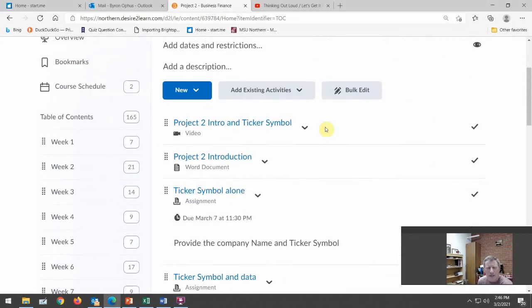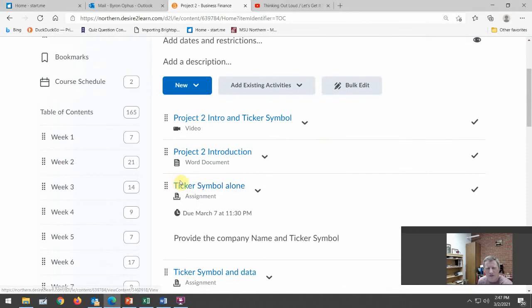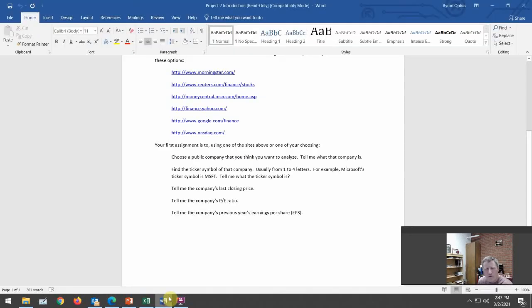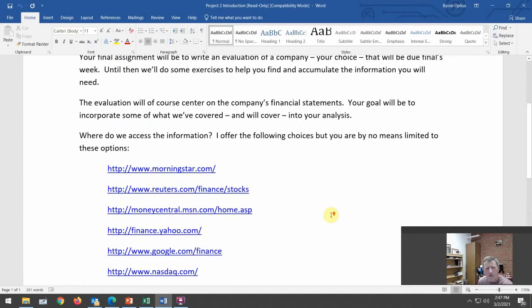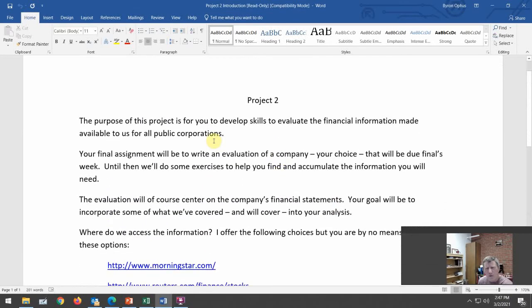So the new assignment is here. It's just the ticker symbol alone. And let me go first to the introduction and talk about that. And I've opened that up. You guys can download that too as you want. But I've opened that up here and kind of let you know what we're going to be doing. So we're going to hopefully give you guys a chance to demonstrate that you've learned a little bit and you kind of know how to look at a financial statement now, and maybe pick out some important data and write about it.